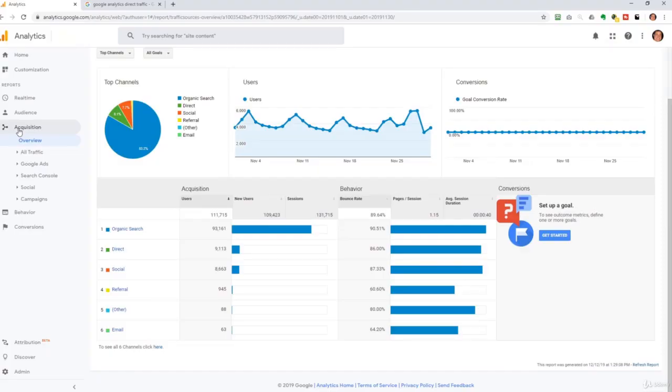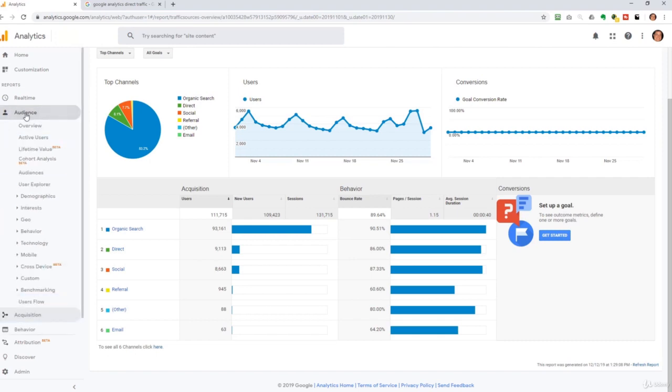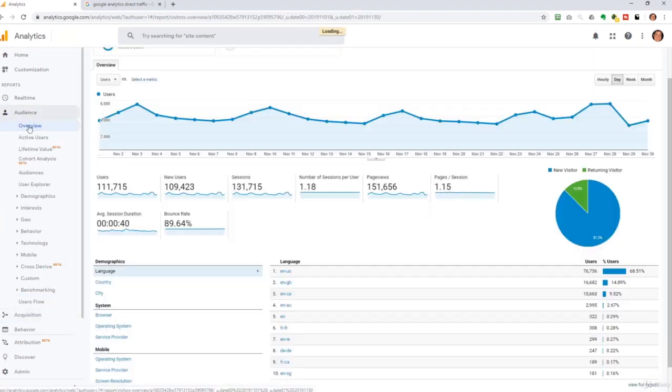So I encourage you to explore everything that Google Analytics has to offer. But for SEO purposes, the most important statistics to look at are these right here: the bounce rate, the users, the number of sessions. So try to keep the bounce rate down and keep the session up.